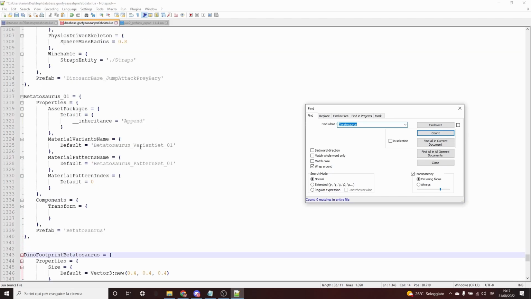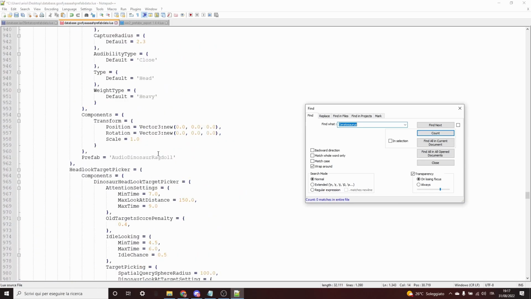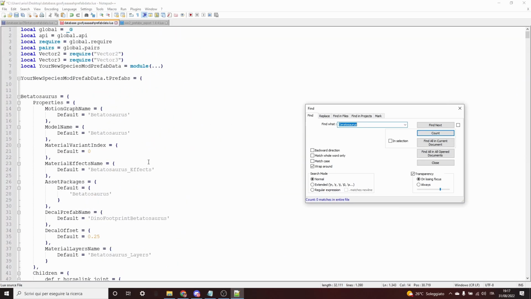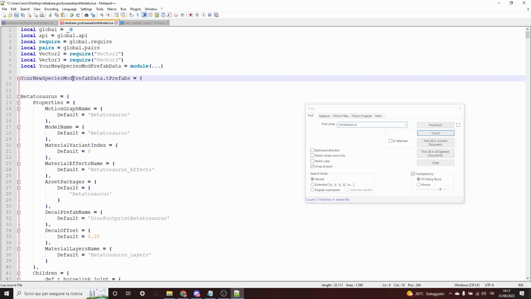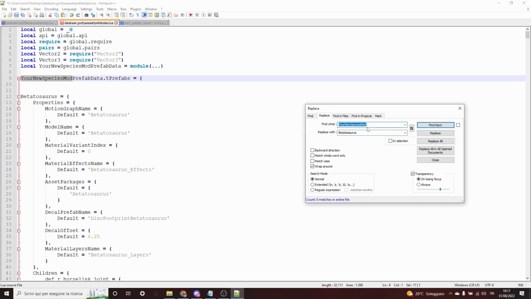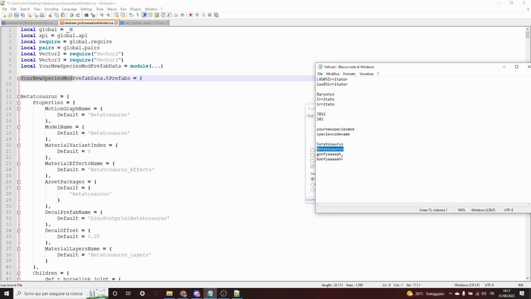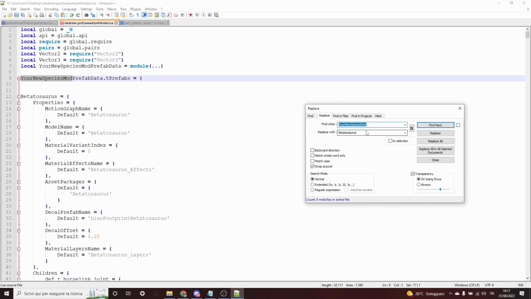Now what you will need to do is go to the start of the file and replace your new species mod. So Control H, so it's written here, and replace it with our folder name, which in this case is Goofy. We go here, replace all. It has done it 2 times. No, 4, sorry, 4. So there are more at the bottom.